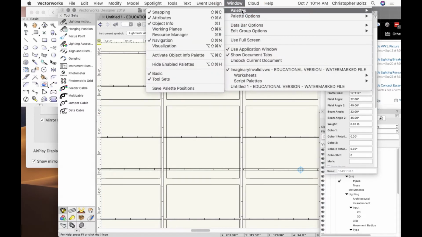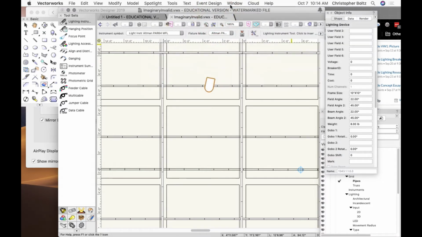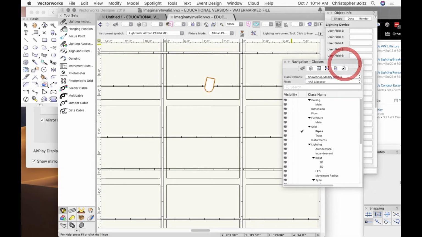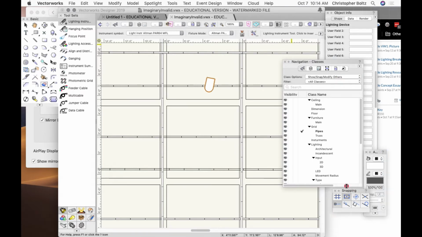Window, palettes, snapping. My snaps are apparently visible and I can't find them. So I'm going to turn them off, turn them back on. I didn't see anything pop up. I didn't either. Where are they? Oh, there they are. They're way at the bottom. I would make sure you have the snap to object on. That will help. It's on. And zoom in pretty close to a pipe. Are you zoomed in pretty close?